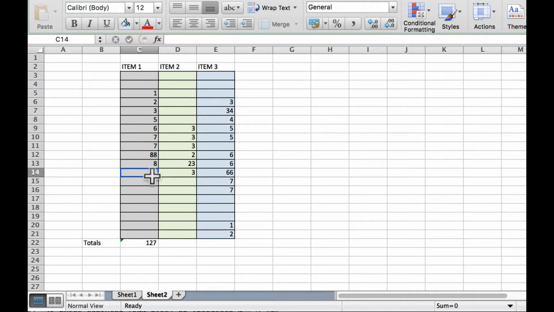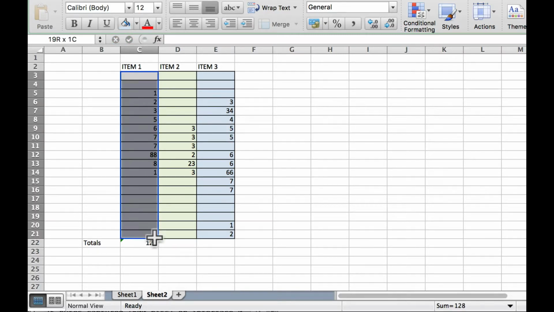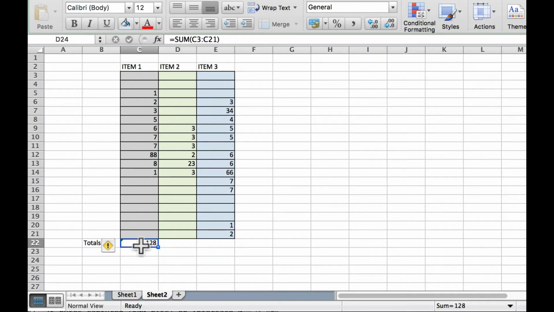If I were to modify this and add a new number, it updates automatically because it's summing this entire range up. What's really cool is I can take it and drag it across using this little control handle here, by clicking on it and dragging it across these 2 cells, and it's actually going to modify the formula for each. So this was the sum of C3 through C21, and this is D, and this is E, and it automatically knows to sum up the other columns.